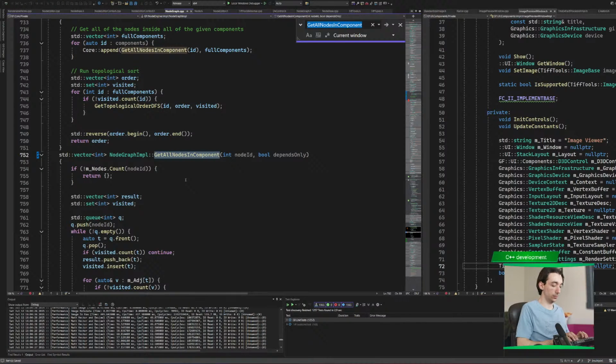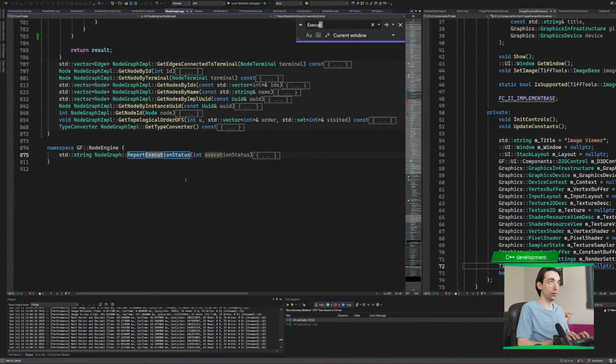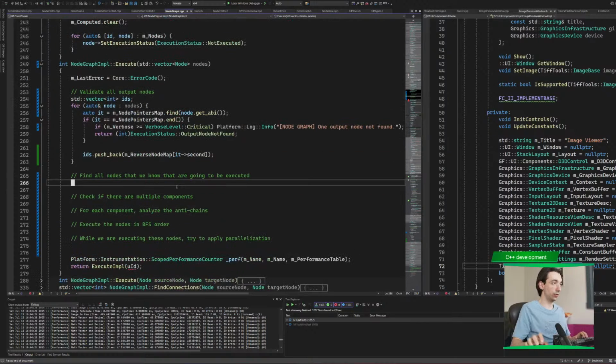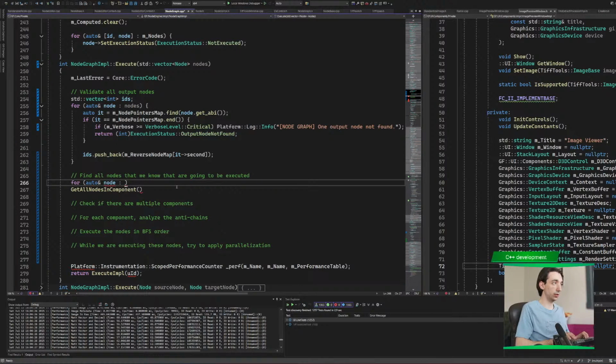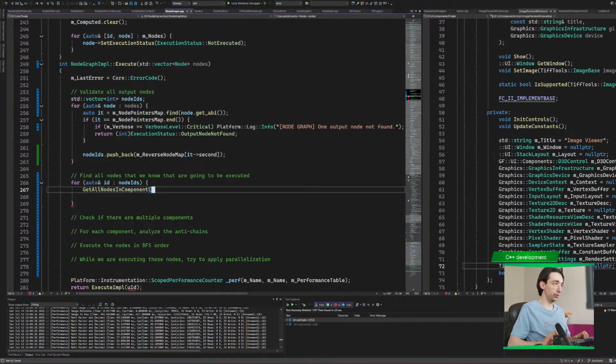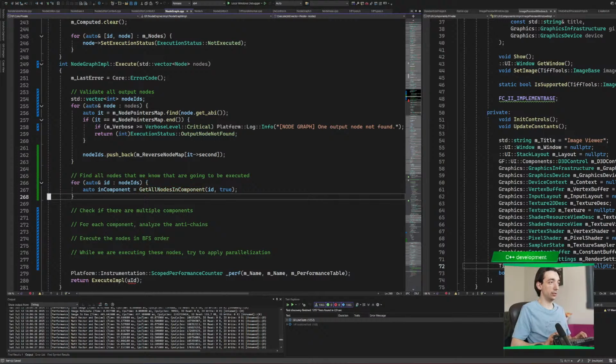Where was this function? Execute. Oh, this is stupid. Oh, come on. Execute this, get all nodes in component. Then for each ID in IDs, maybe we should name this better, node IDs. For each ID, we're going to get the component, and depends only is going to be true. And this is auto in component. All of these nodes are in the component.